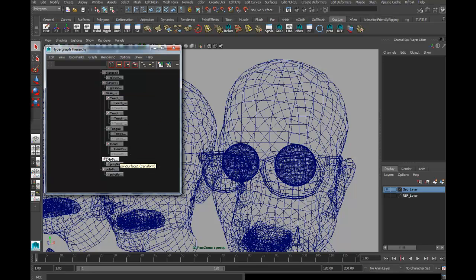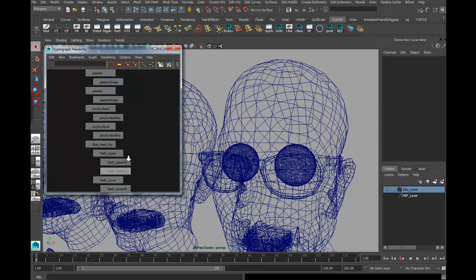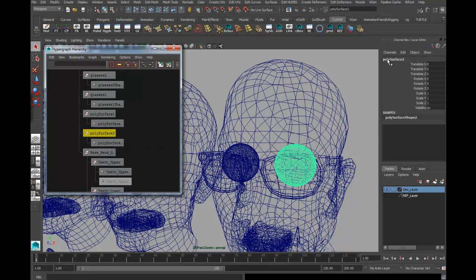I like my base group kind of near the bottom, so I'm just going to do a little magic trick. I'm holding down Control and middle-click dragging, and I can sort the order in the hypergraph. Otherwise you have to do it in the outliner, middle-click dragging. You don't have to hold Control in the outliner, but whatever.